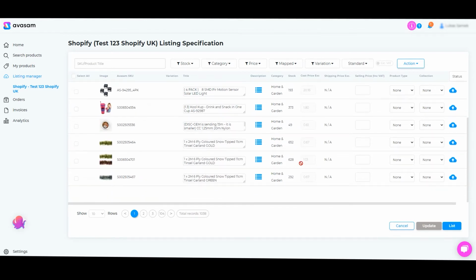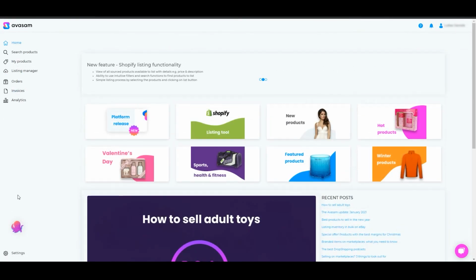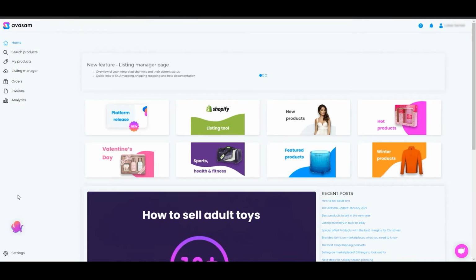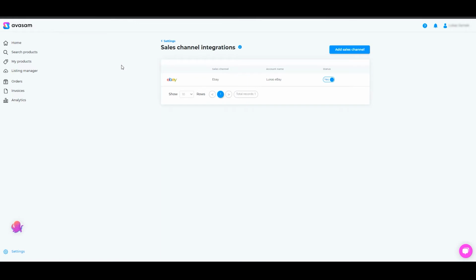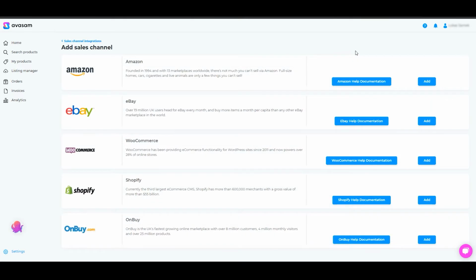And now, I am going to show you how to integrate your Shopify store with Avasam. Integrating Shopify with Avasam allows you to list products directly from Avasam via our listing tool functionality, download orders, as well as control stock levels and prices. If you click on settings and sales channel integration, it will allow you to select from the channels that we currently support and integrate with. This button will take you to our help page articles regarding the Shopify integration, and when you are ready to integrate, click on Add.